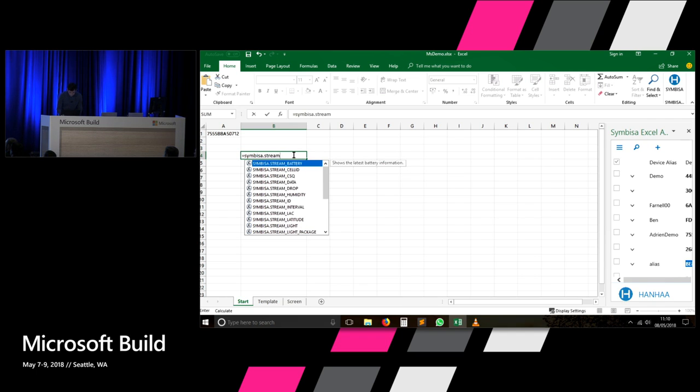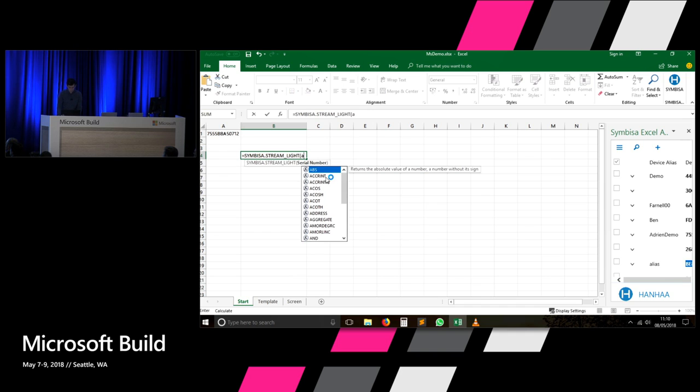symbiza.stream. So we can see here all the different variables we have. We have the ones that are related to the GPS, pressure, etc. Let's focus on the lights, the ambient light expressed in lux. So I just type lights, and then I give as a reference the device ID.